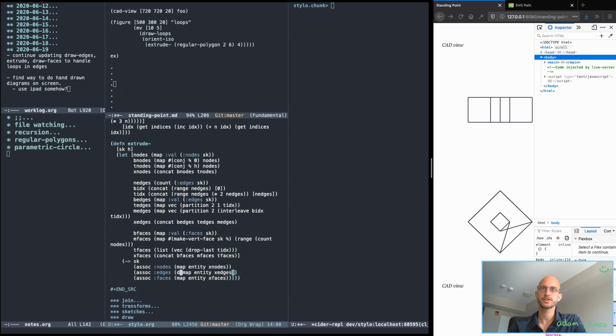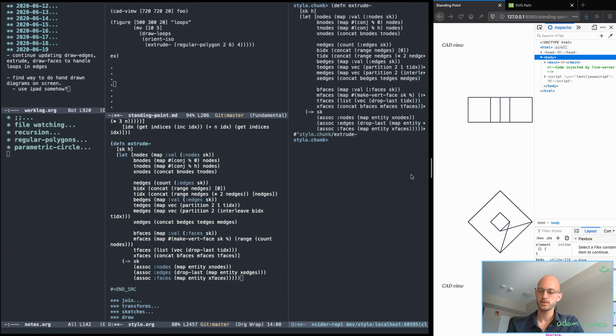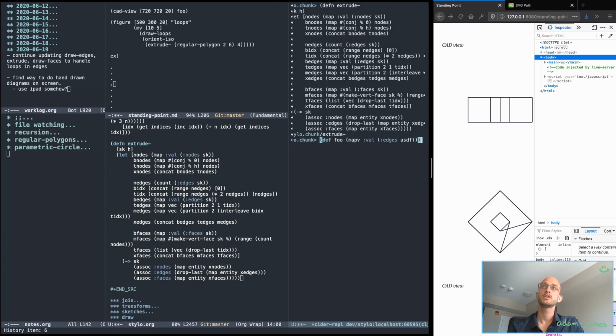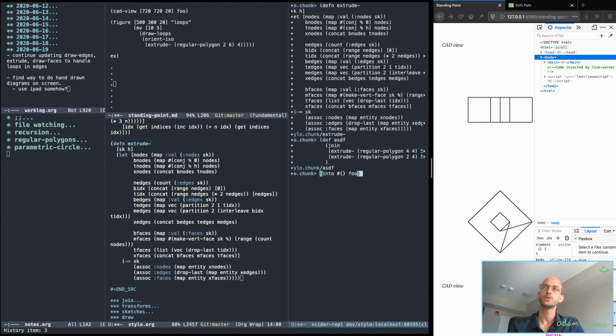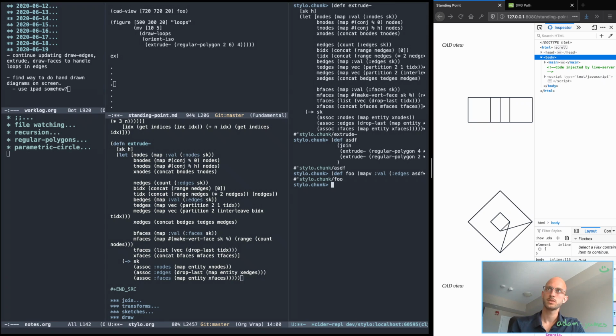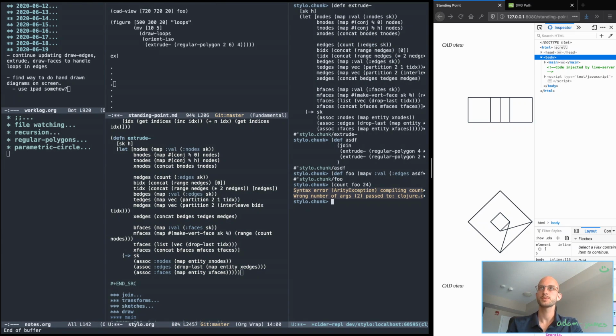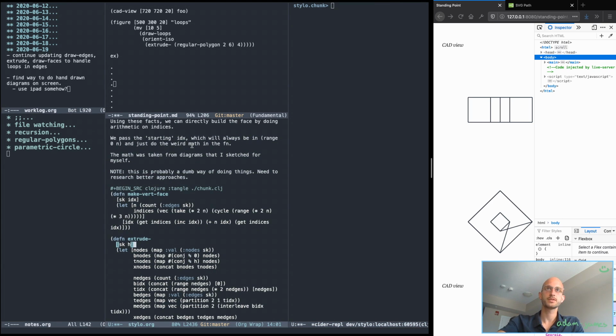If I do this, sneaky, drop last, and now redef, if I redefine this and then redef foo and count foo, are there 24? Oops. Yeah. So that really needs to be fixed.